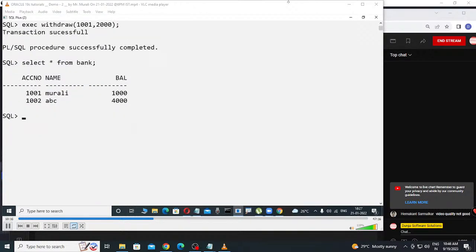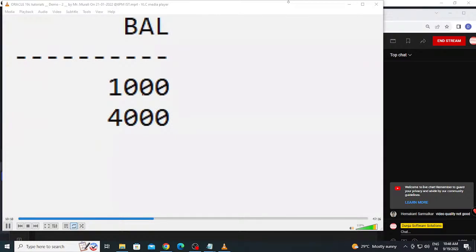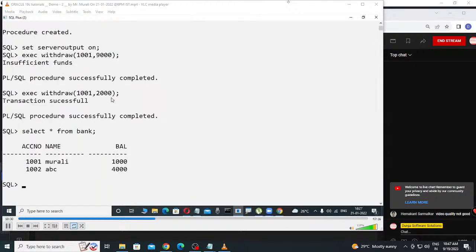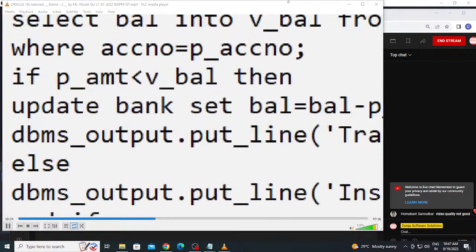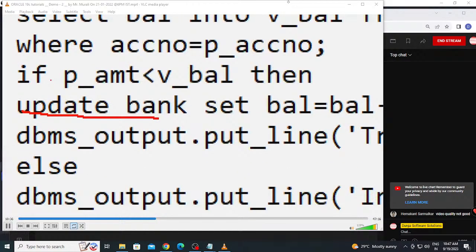Check it out. In the previous case 3,000 is there, 3,000 minus 2,000 rupees, for example, I try to withdraw, then automatically the remaining balance, how much, 1,000 rupees is there or not? Yes, how is it possible? You are a programmer, you are writing coding in an update. Update is a SQL command only. If condition is a PLSQL command.